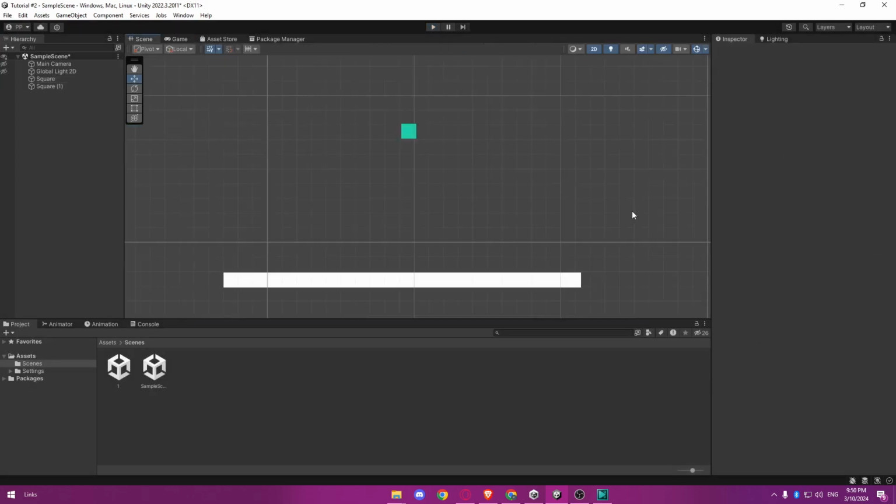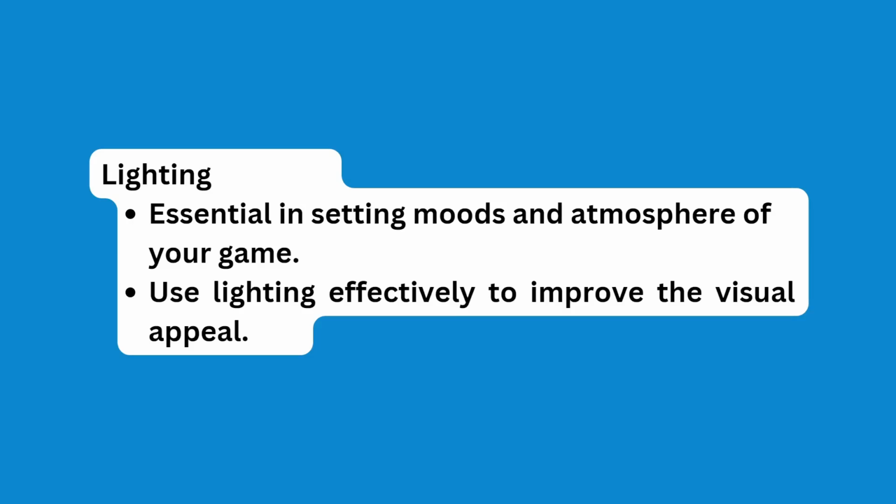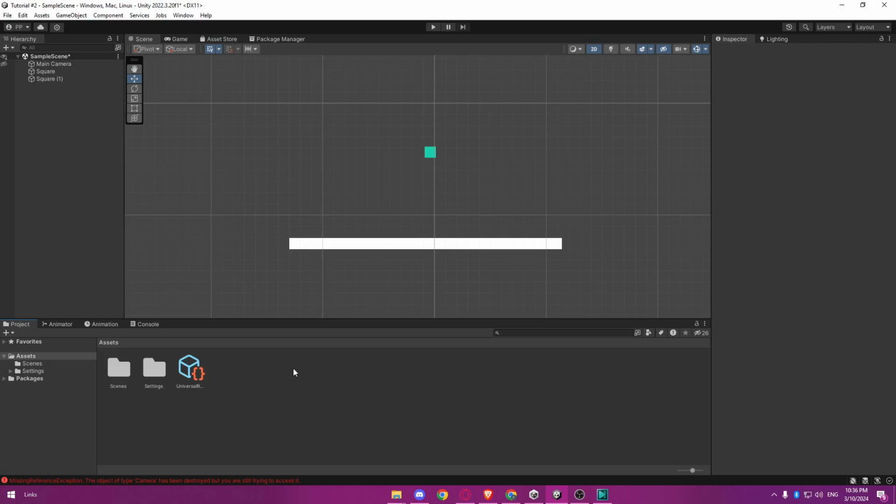And the last component that we will be discussing in this video will be the lighting component. Lighting in Unity is essential in setting the mood and atmosphere of your game. Understanding how to use lighting effectively can greatly improve the visual appeal of your game. Before we apply lighting to our game, let's first set up the settings for the lighting.